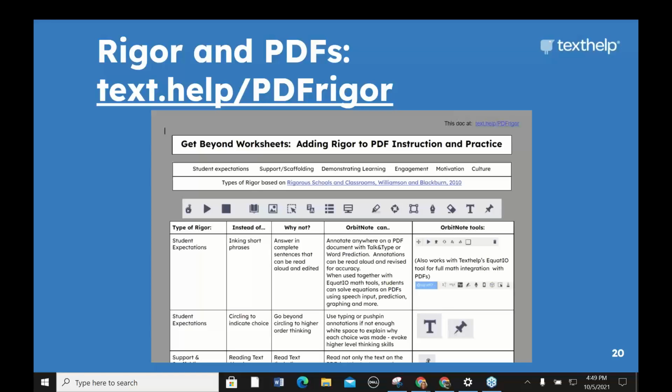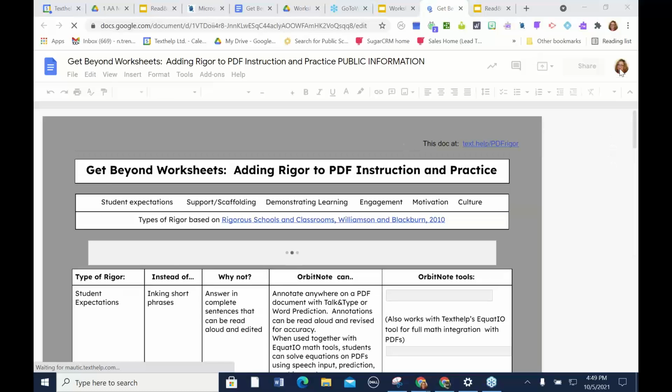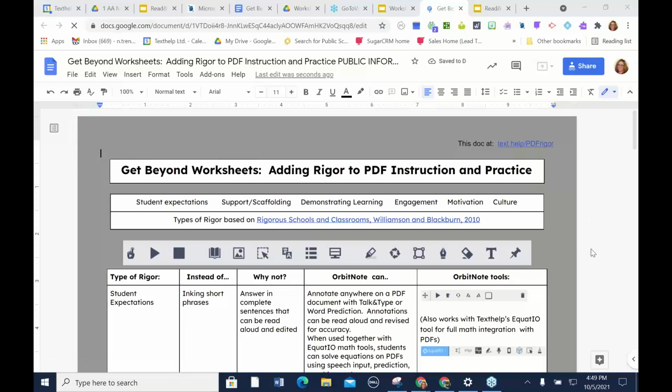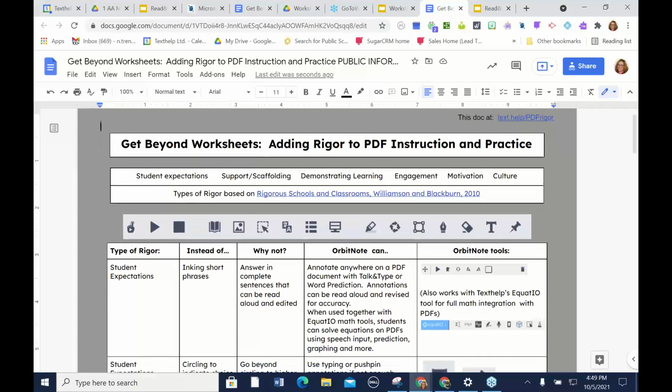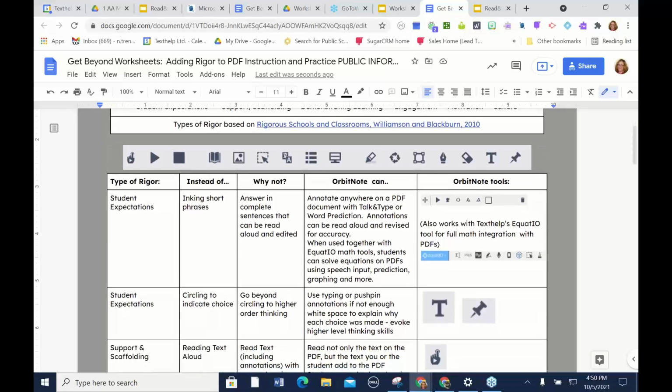This PDF Rigor document has some great suggestions for how to really step up your game, and very much in line with what Eric was talking about. How can we really think about the purpose of what we need to do for our students versus just the process? So when we're thinking about rigor, are we just having students ink short phrases on PDFs, or are we having them answer in complete sentences? Are we having those things iterative? Are we actually having the students complete sentences and then go back and edit their writing, listen to it and make changes with it, right?